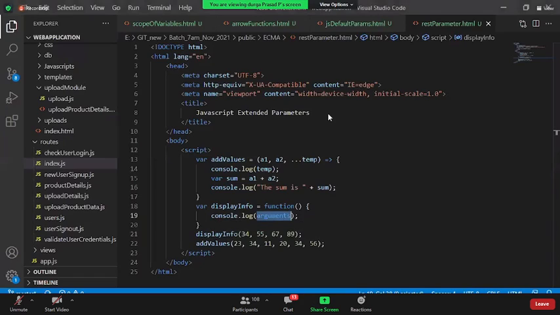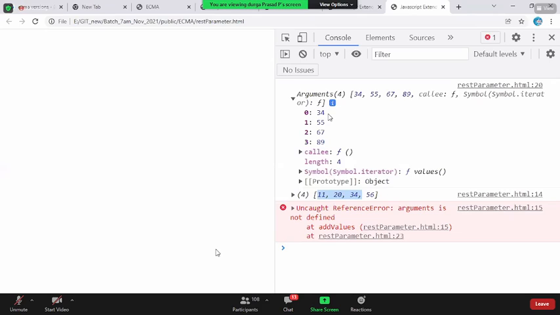Now, if you see, you have passed 23, 34, 11, etc., but you're already catching the first two parameters. 23, 34 is not coming. Only the 11, 20, 34, 56 is coming. This is the difference between the rest parameter and the arguments keyword.